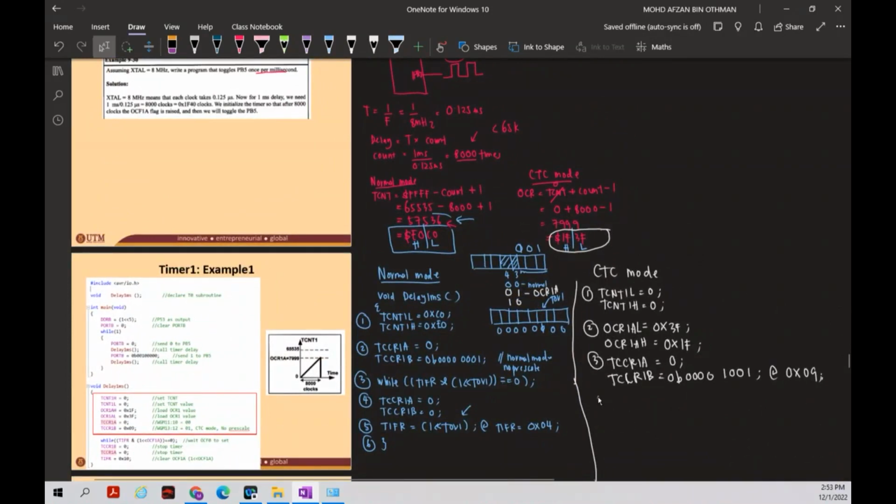Okay, so this is step number 3. Step number 4, monitor your OCF1A flag. You need to monitor it by using the while loop. TIFR and with OCF1A. Is it equal to 0? If yes, it will keep repeating. It will keep monitoring until OCF1A equals 1. And when OCF1A equals 1, this is step number 5, which is you need to stop your timer.